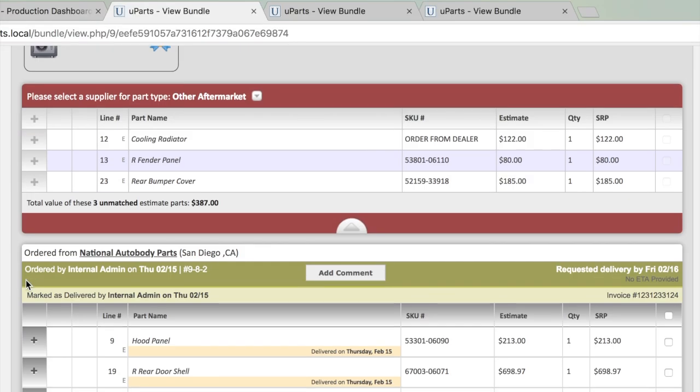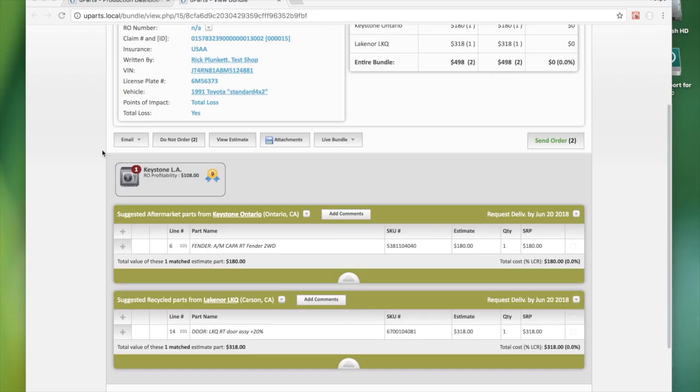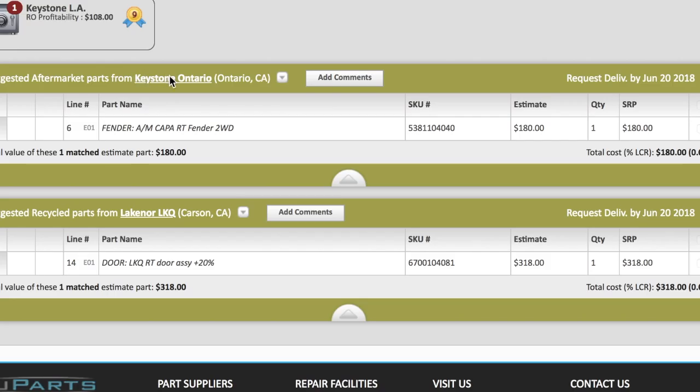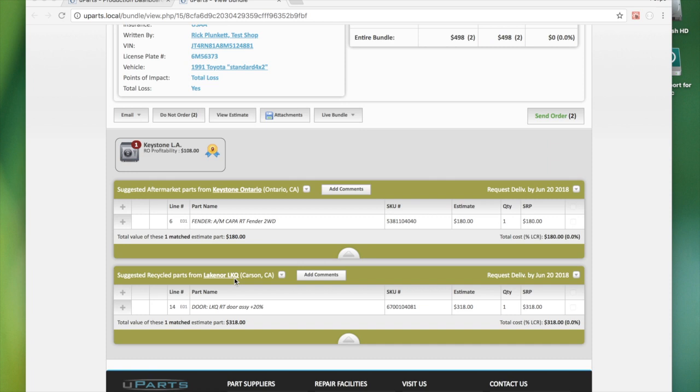The red tables represent parts that have not been assigned to a specific supplier. Parts wrapped in a yellow-green represent parts that have been assigned to a supplier and are ready to be ordered. Think of them as being in a shopping cart. In this example, this fender is ready to be purchased from Keystone in Ontario, California, while this door assembly will be purchased from Lakemore LKQ in Carson.